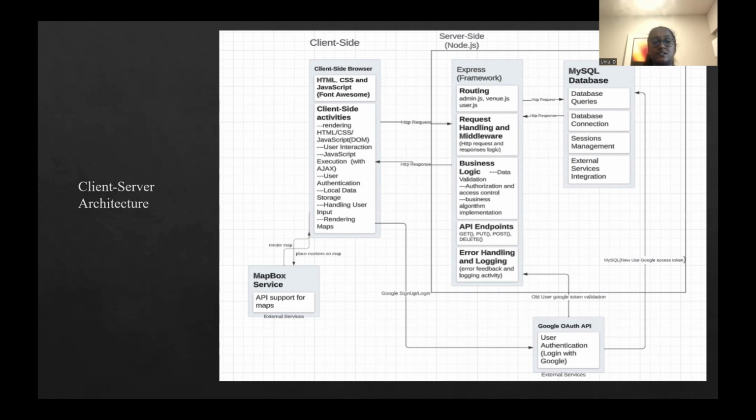The other side is called the server side. The application relies on the Express.js web framework for managing HTTP requests, responses, cookies, and user routing, including the implementation of business algorithms. The MySQL database stores user data, check-in history, venue history, and email details. Google API authentication enables user authentication using Google credentials, enhancing security.